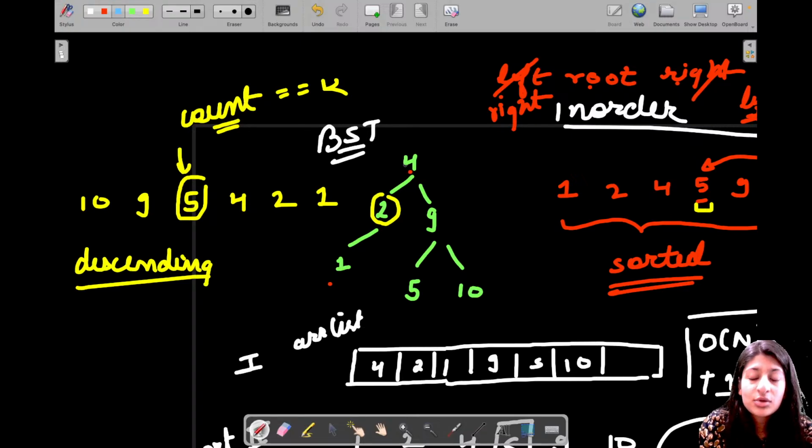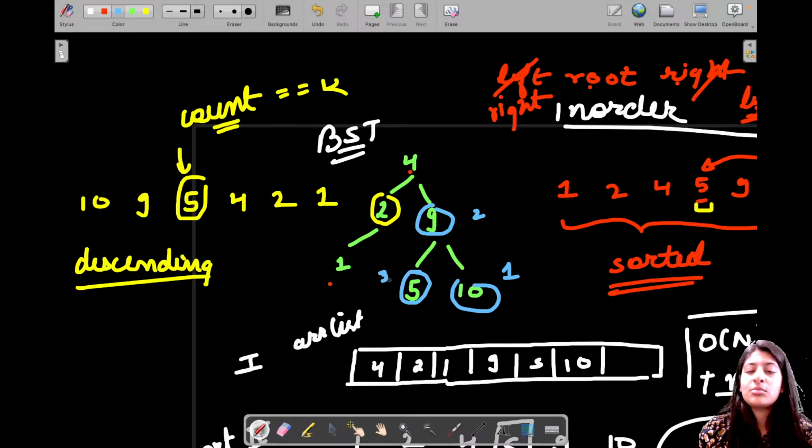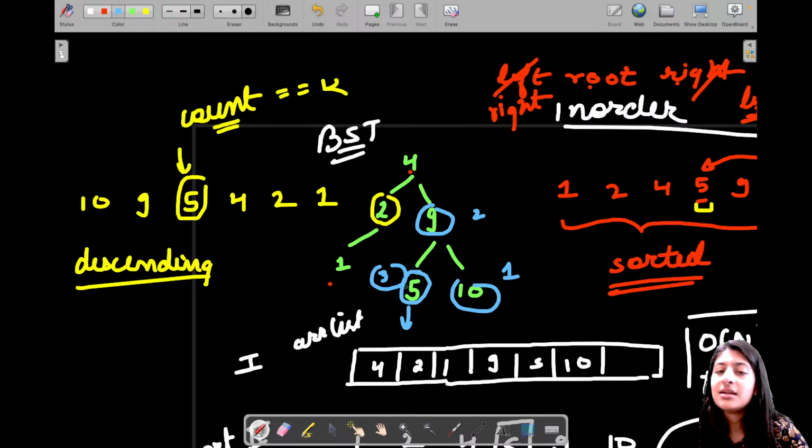So this is the first node, but I'm not printing it. I'll go to the rightmost. The moment I find this, I increase the count. For example, my count becomes 1. Then I print 9, my count becomes 2. I am not literally printing, I'm just telling you during the traversal, when I am pointing to this node, my count becomes 3. So the moment it becomes equal to k, that is when I should return this value. That means this is the kth largest element of my binary search tree.